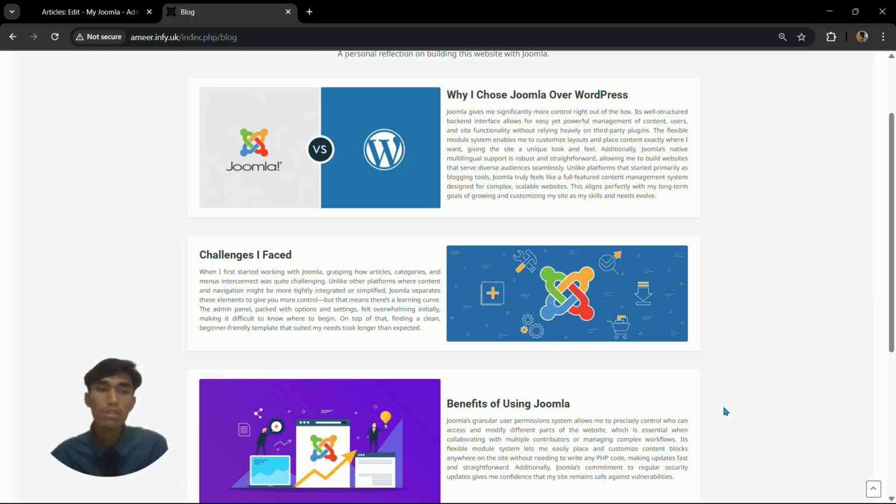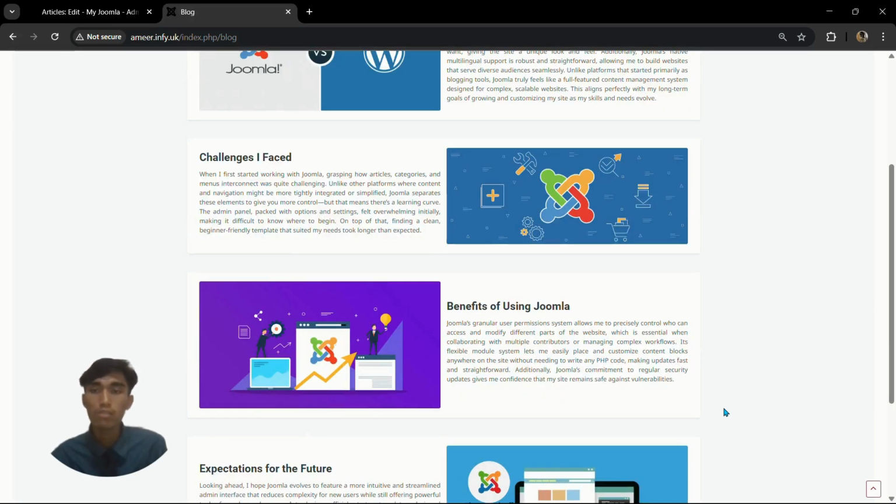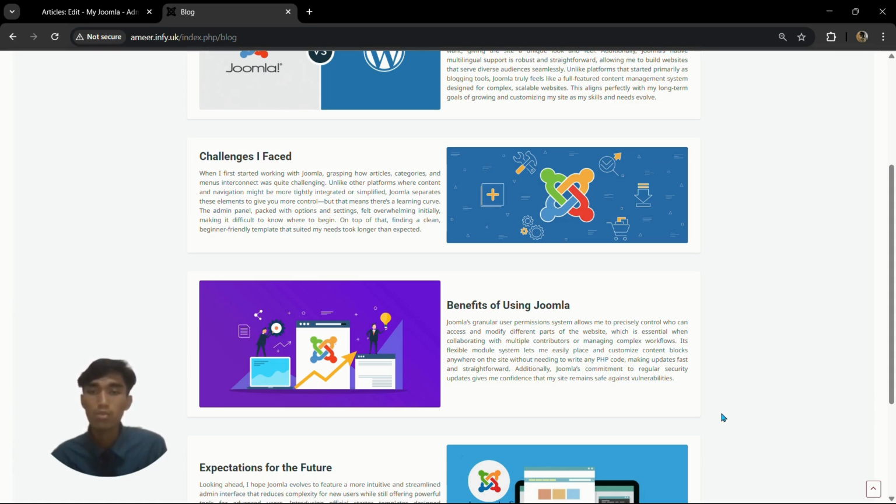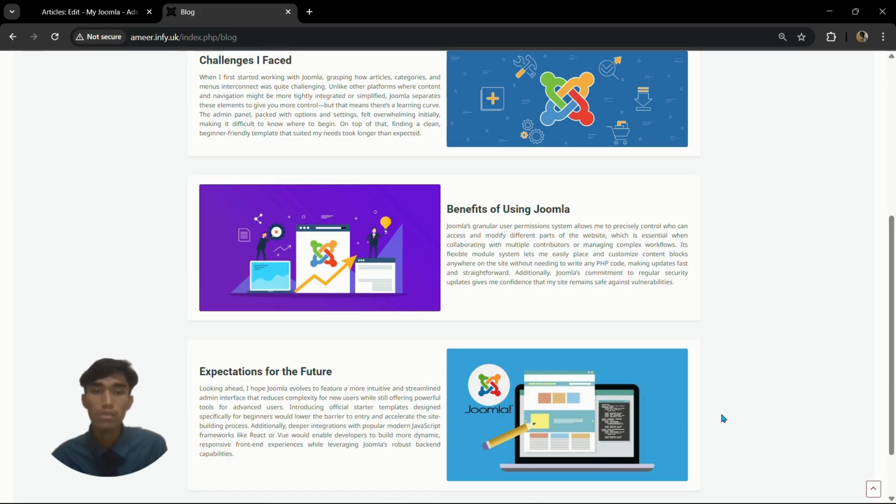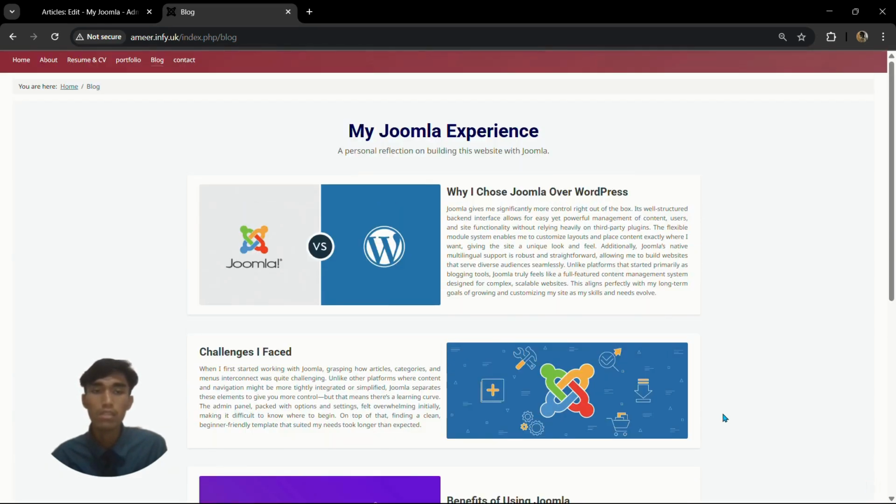I use an alternating two-column layout for each section, with an image on one side and the text on the other, to keep the page dynamic and easy to read. Lastly, I talk about my future expectations, including plans to explore more advanced Joomla features and possibly use it in a future web development project. For this page, I use an alternating two-column layout where each section has an image on one side and text on the other. This pattern continues through the page and helps make it look more interesting and organized, and easier for visitors to read without feeling overwhelmed by too much text.